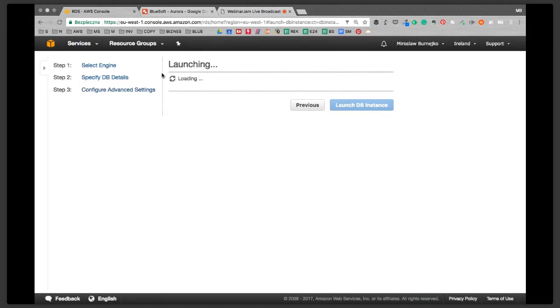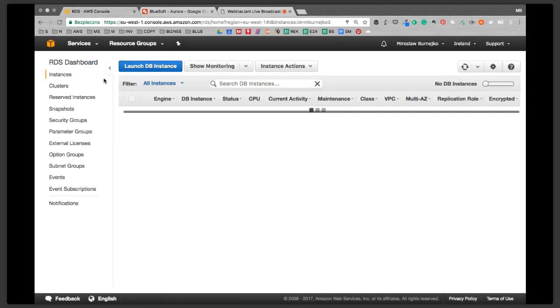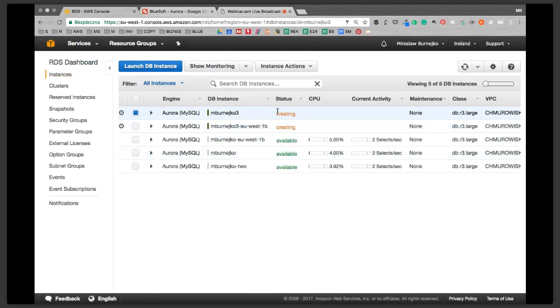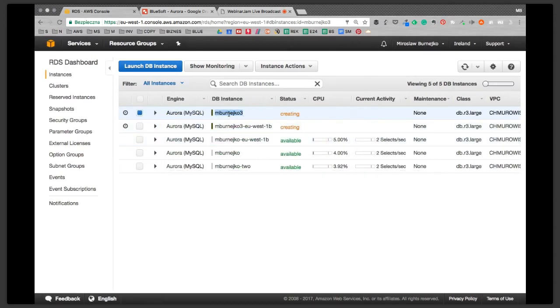And as you can see, one database server and one replica server, with security, backup recovery, automatic failover, scaling, patching, and monitoring, is done with a few clicks, and it's available in just a few seconds. And I have one of these databases here. So as you can see, we are creating one database which is called Emborneko 3, and Emborneko 3 West 1B, which will be the read replica.